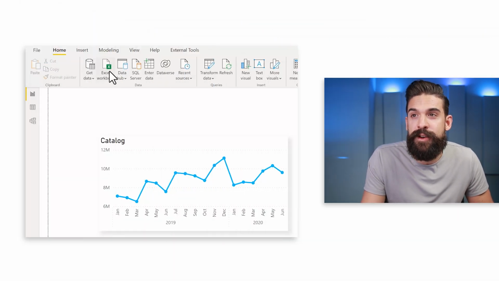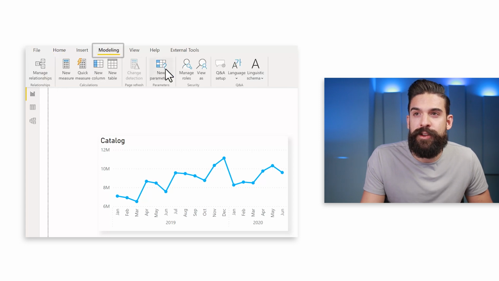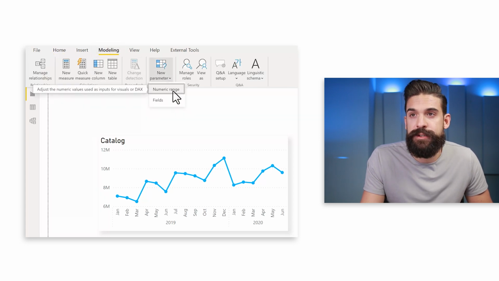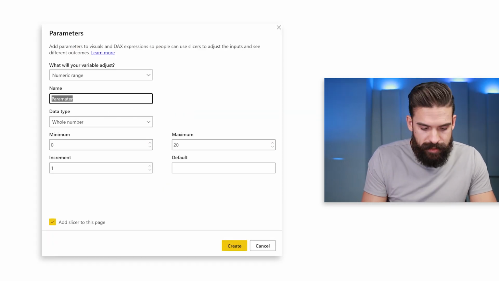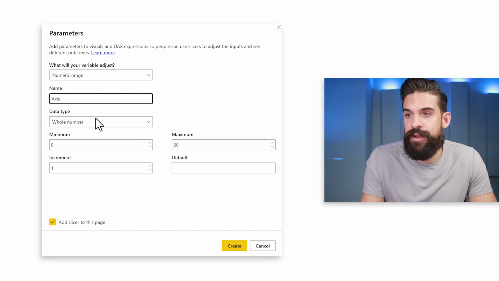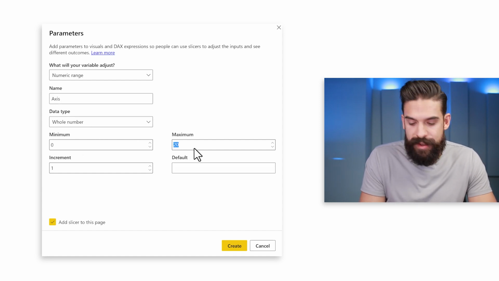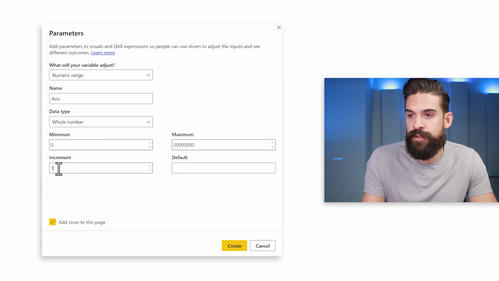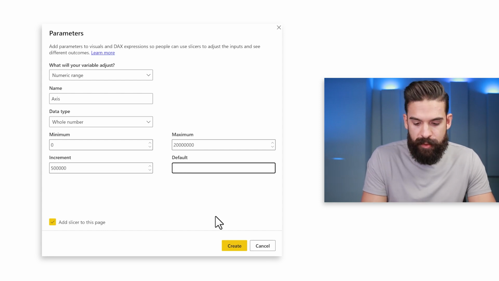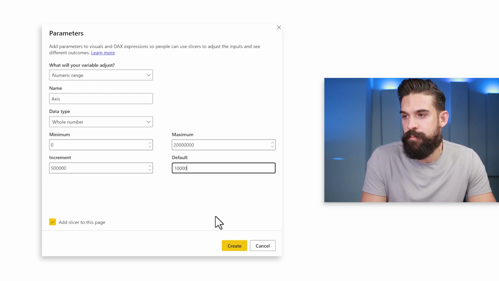First of all, we're going to create that slider that lets us choose the minimum and maximum. Now we're going to do this with a parameter. So we go over here to the top and then to modeling, new parameter, numeric range. Let's call this parameter axis. And then here we have a whole number. We want to start at 0, and this one is going to end at, let's say, 20 million. The increment is going to be, let's say, 500,000. And the default, we put somewhere in the middle, so 10 million.